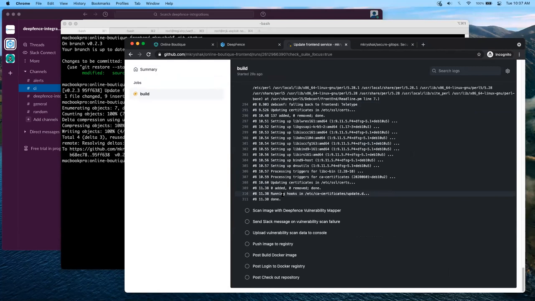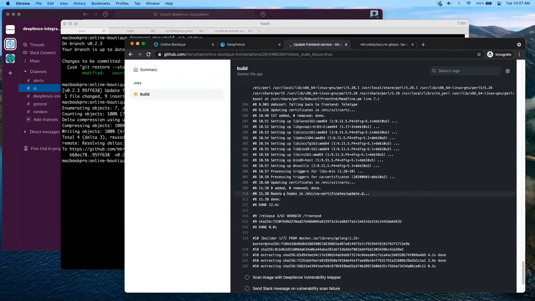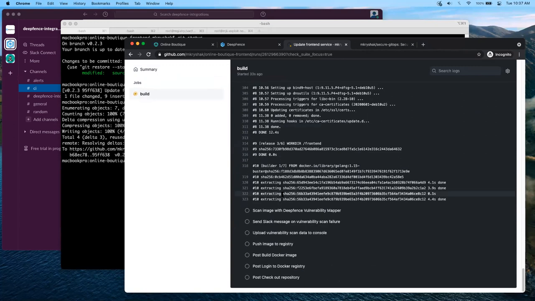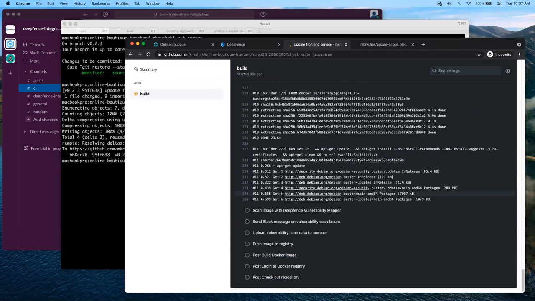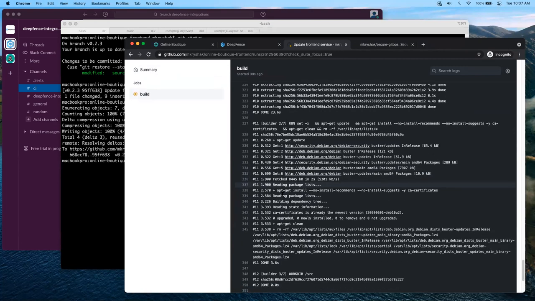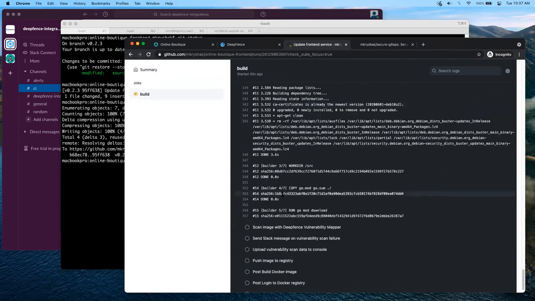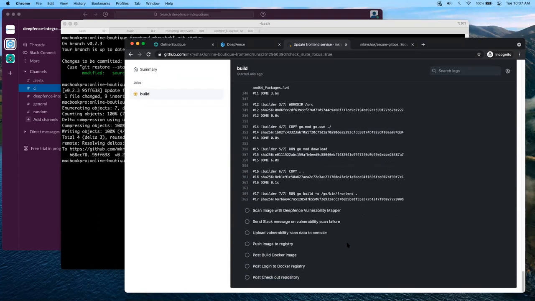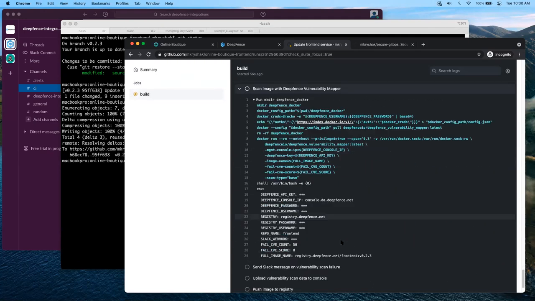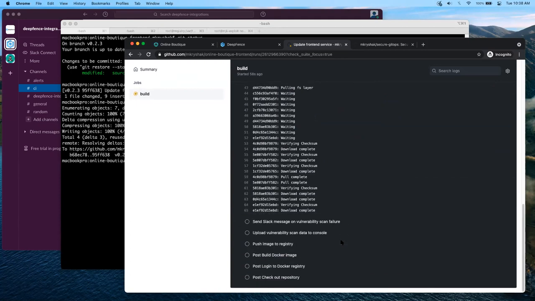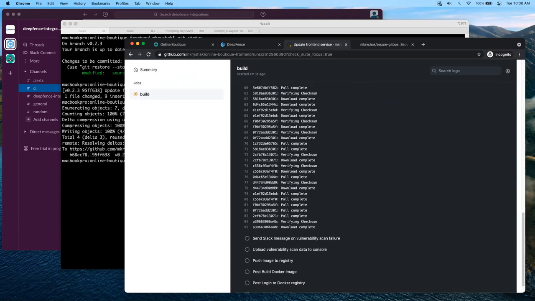So not only does Deepfence Threat Mapper have the ability to scan the underlying OS packages, it also has the ability to scan for vulnerabilities in language-specific stacks, so things like JavaScript, Java, Node.js, Ruby, Python, PHP, and .NET. If the vulnerability scan fails based on whatever user-supplied criteria I have in terms of CVE count or score, I will get a Slack message saying that it's failed, and the Docker image itself will not be pushed to my container registry. If the vulnerability scan passes, the next step is to log into the Docker registry containing my services and then push that image to the registry.